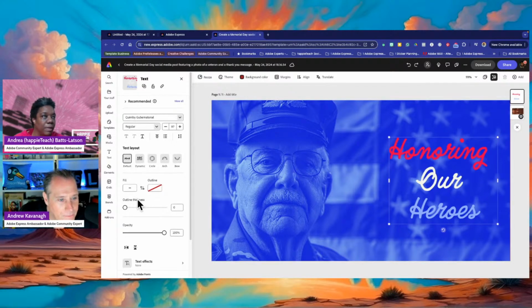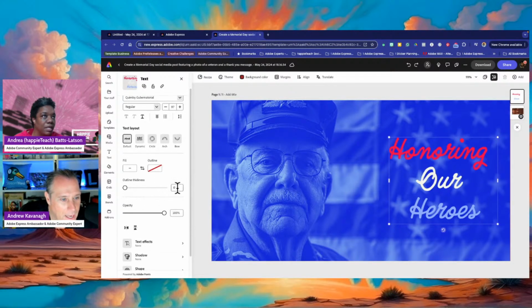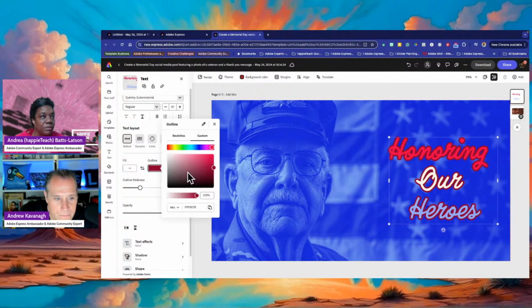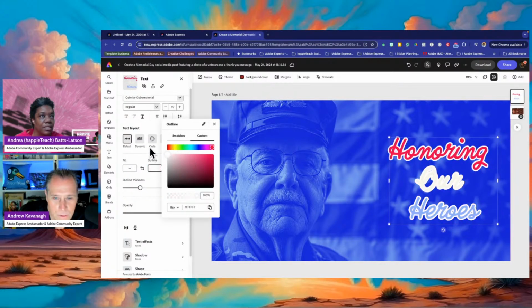So let's go back to the outline stroke he said. We're going to do 2, and right now it's red. Let's switch it to white. White on white. Maybe blue. Maybe let's go with the light blue. Let me switch the hue here, and I'll go with okay.